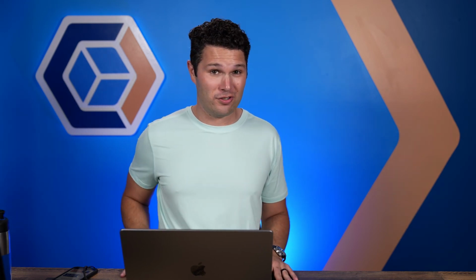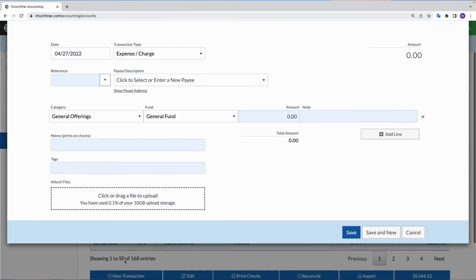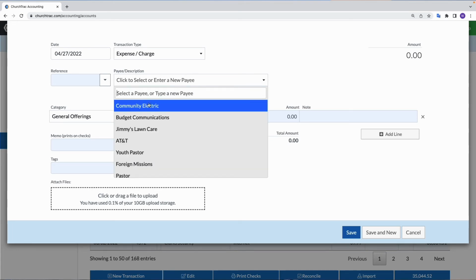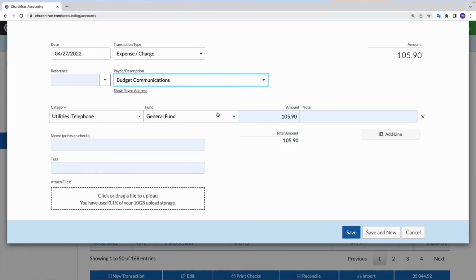Now, giving is one thing, but ChurchTrac also has the tools available for you to keep track of all of your expenses and your income and all of your funds for your church. And ChurchTrac is a true fund accounting program made for church leaders by church leaders. You can easily enter memorized transactions from payees that automatically pull from the right category and fund. So I'll select Budget Communications here, and it automatically pulls from my utilities telephone category and the general fund with the previous amount that I used last time.